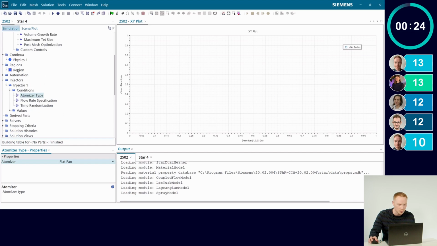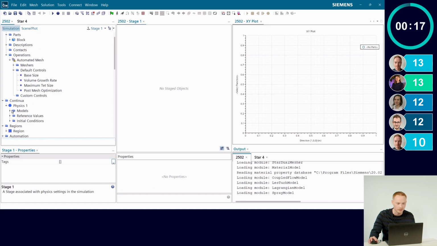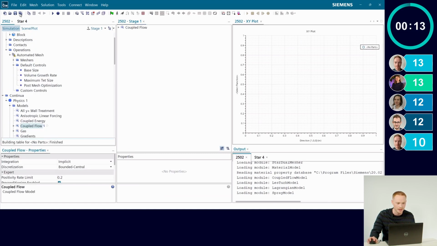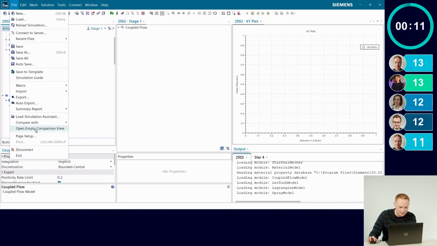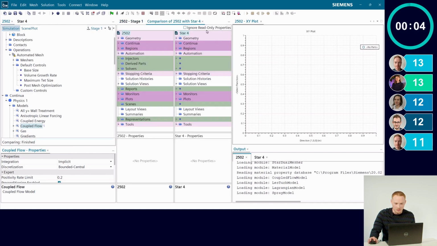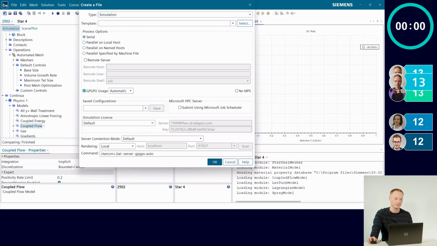I don't even know what number I'm on right now. Stages, yep, I'll create a stage, and this is the fact that coupled flow can now be stageable. So there we go, there's a stage with coupled flow in it. The one you mentioned, let's put that in there, the comparison. Wonderful. Yep, up on the right, ignore read-only properties. And then final one, GPU for Windows. This is a Windows laptop. All right. Yeah, and we're done.